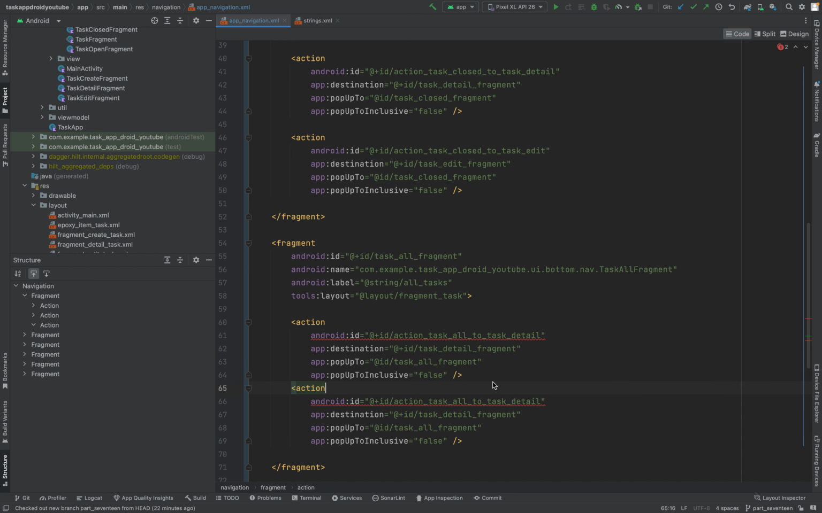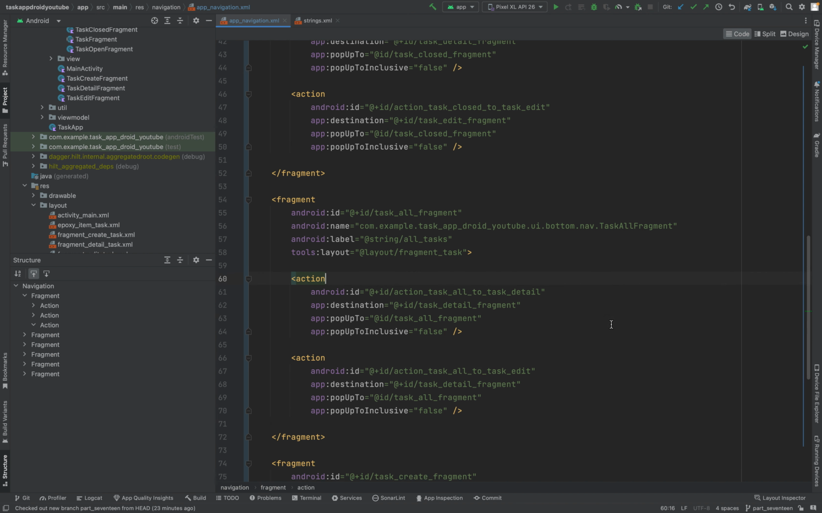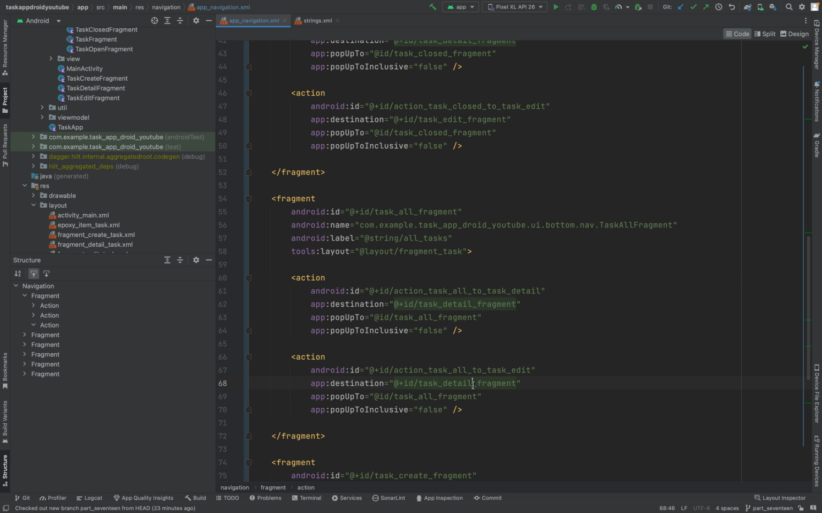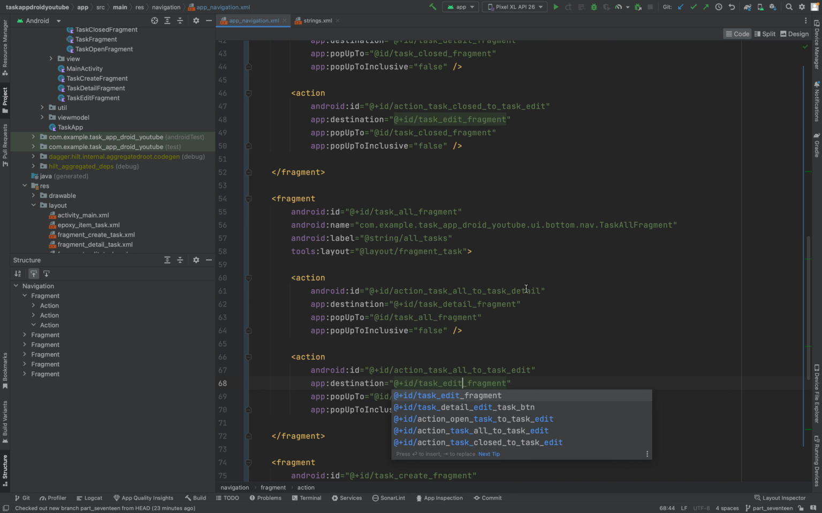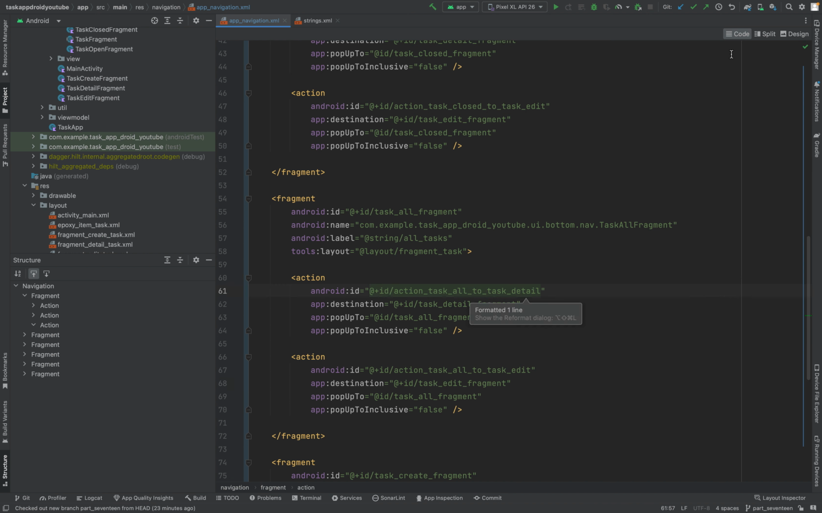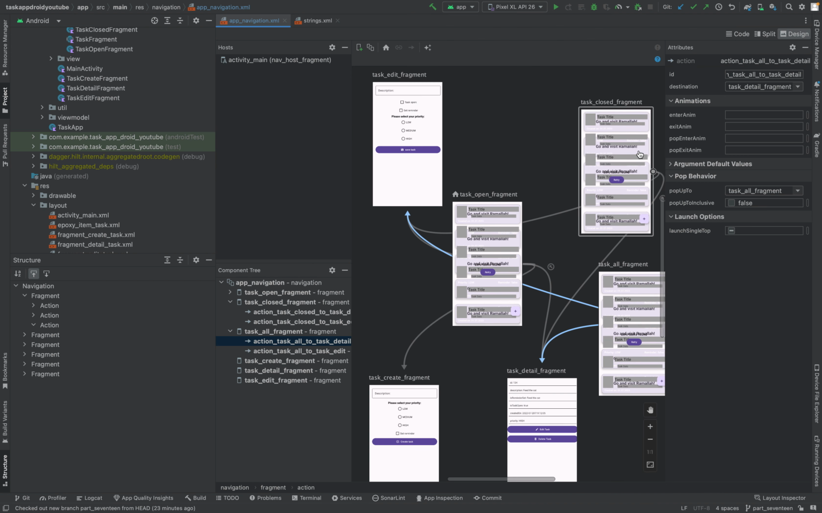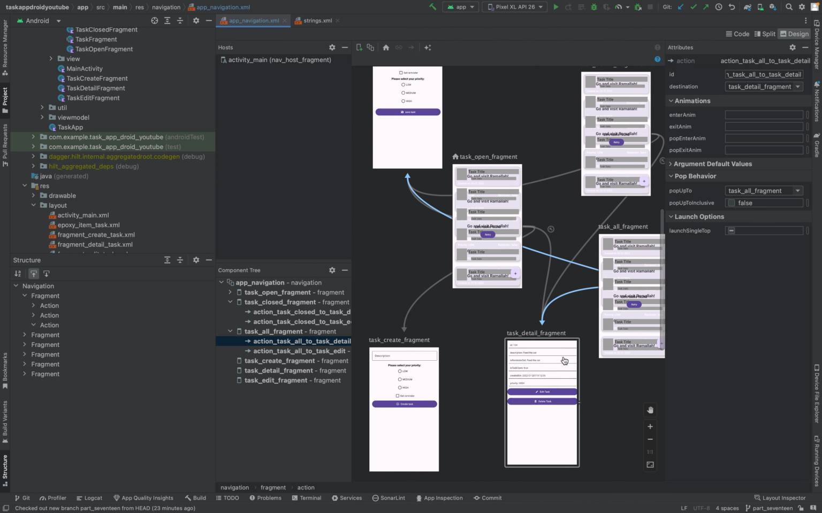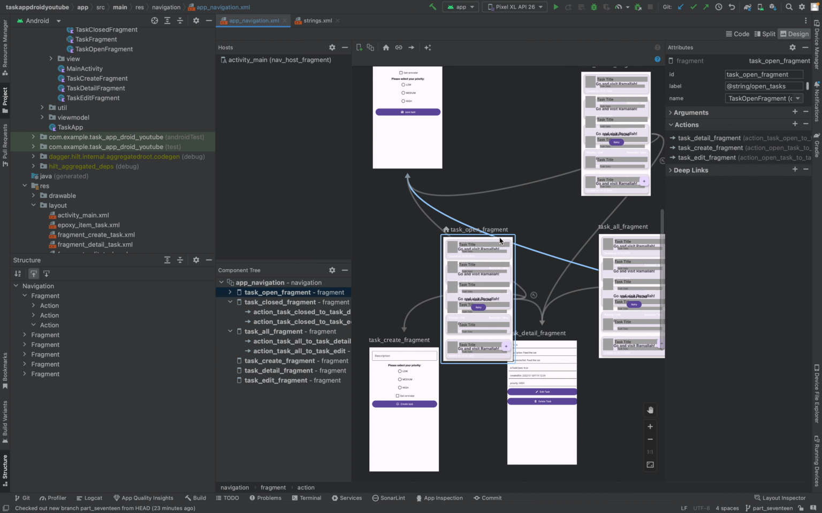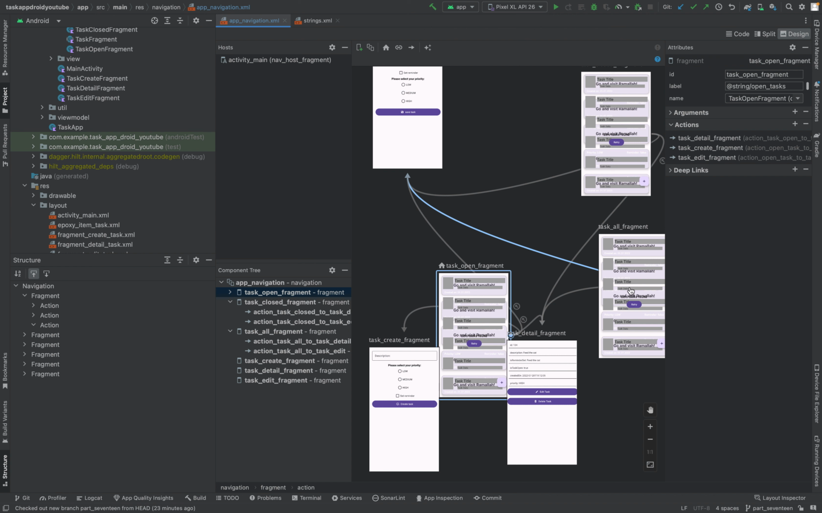Now let's just duplicate this for edit screen, task edit. And the destination will be the edits, of course. Just write in here edit, and we are good to go. Design screen. Where's task all? Task all goes here to task detail and task edit. Yeah, as you can see, it goes there as well. That's great.